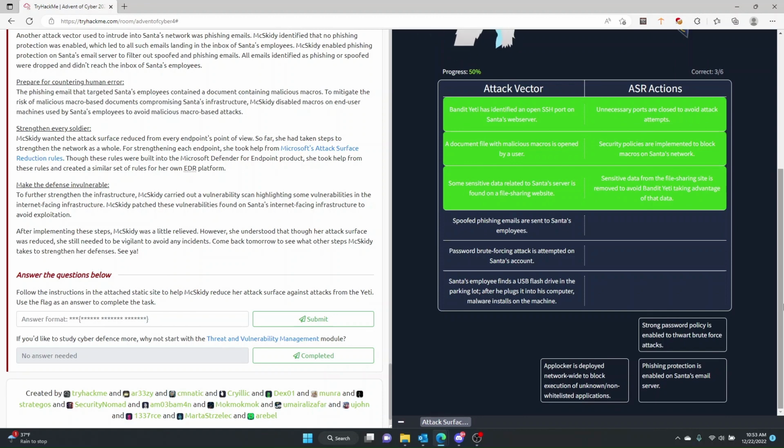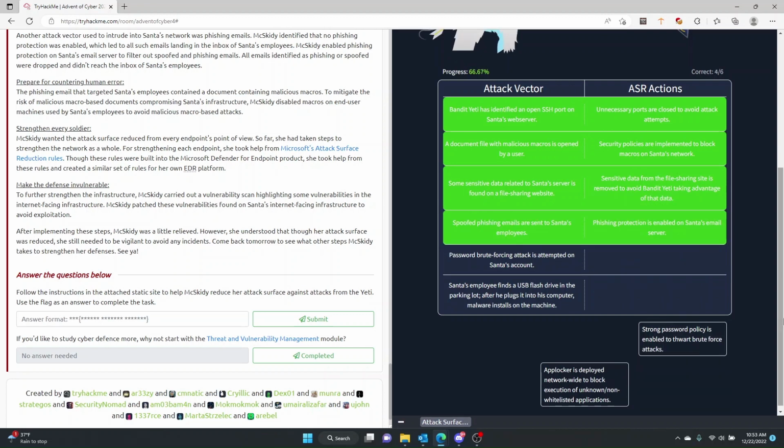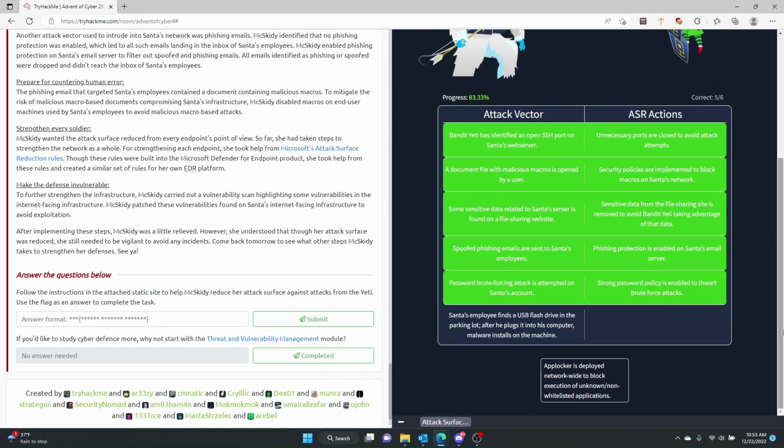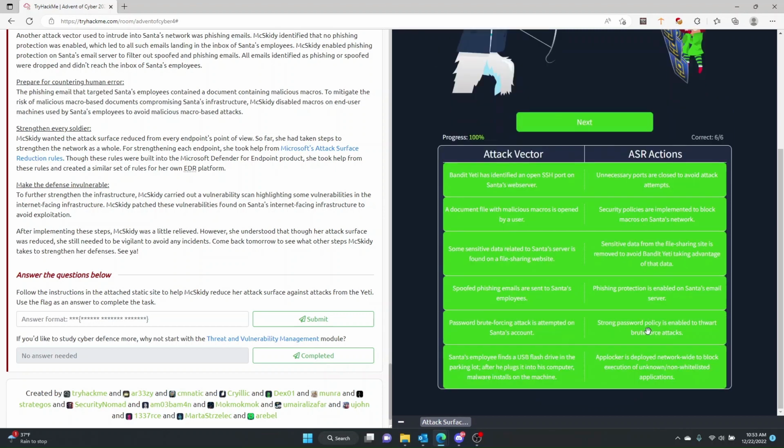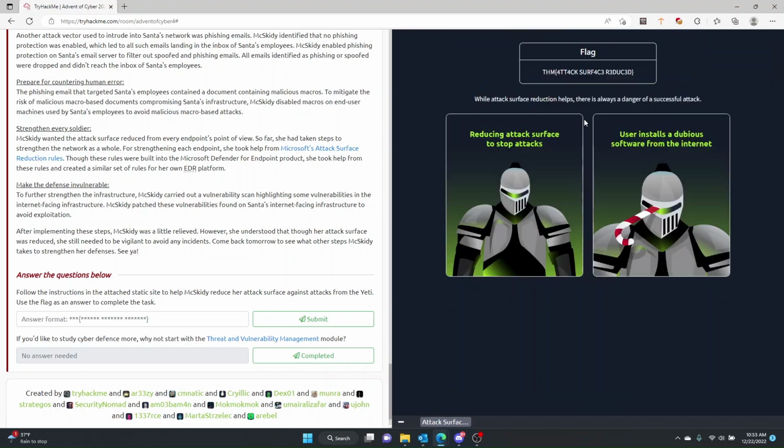Okay, spoofed phishing emails are sent to Santa's employee. Okay, so this is phishing protection is enabled. Password brute forcing attack is attempted on Santa's network or on Santa's account. So we're going to do a strong password policy, and Santa's employees find a USB flash drive. Malware is installed. Okay, so we did that.